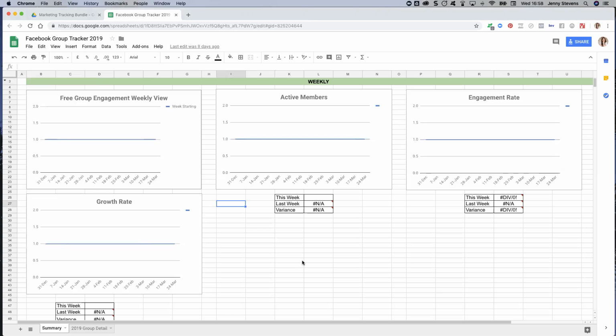I'm a community manager, so this is why I built this and use it: I have to report on how groups are doing. And this is exactly what I use for my own contract.